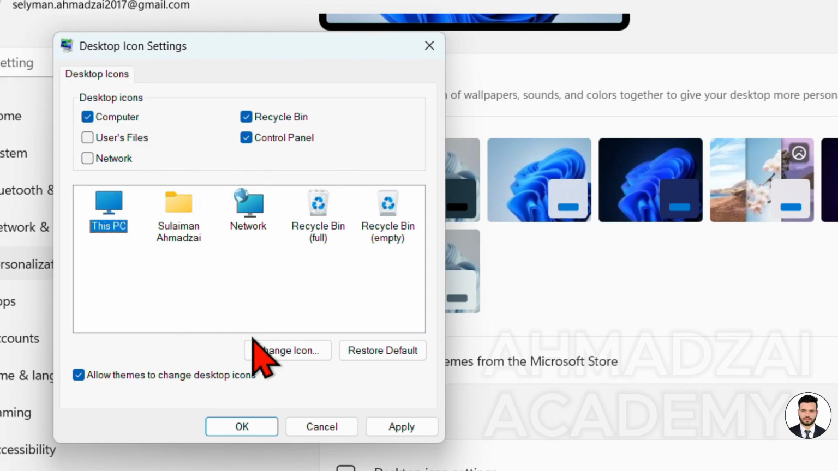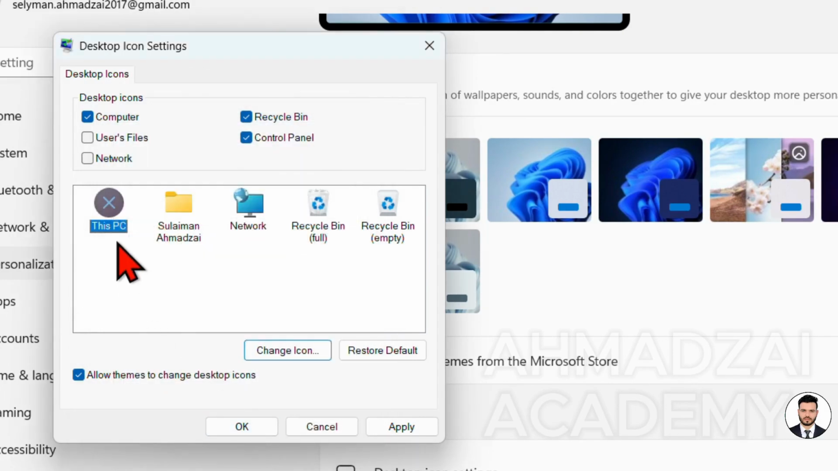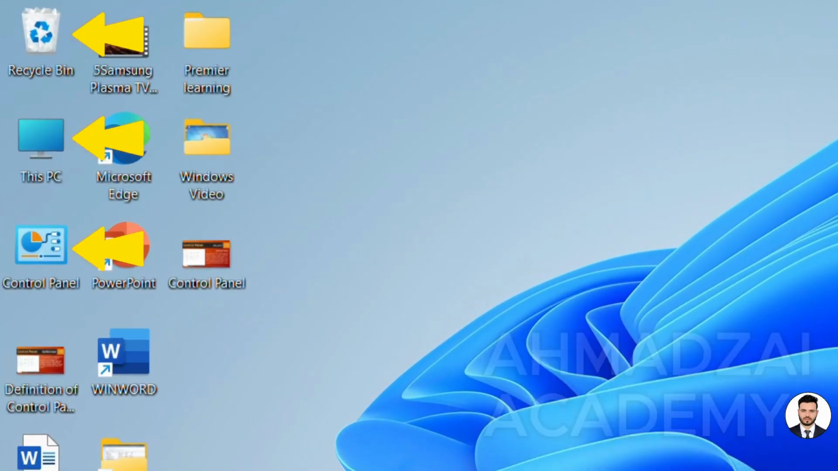We can also select other folders, for example. For any folder we select, we can even change its icon. For example, we change the icon for this PC. If we didn't want that, we could restore it to default. So what was our goal here? It was about the control panel. When we click OK, now if we go to the desktop, we'll see that the control panel has appeared on the desktop in its original form. Just like this PC and just like the recycle bin, it has appeared on the desktop, not as a shortcut, but in its original form.